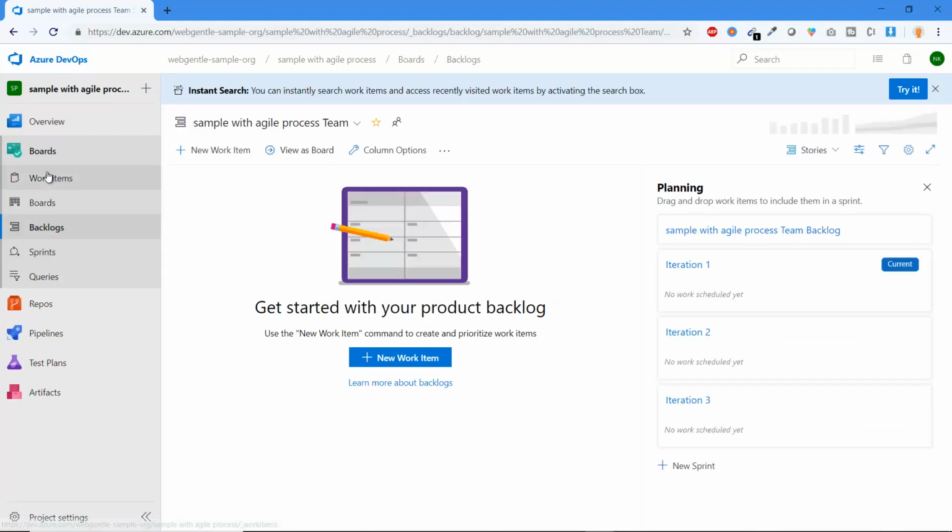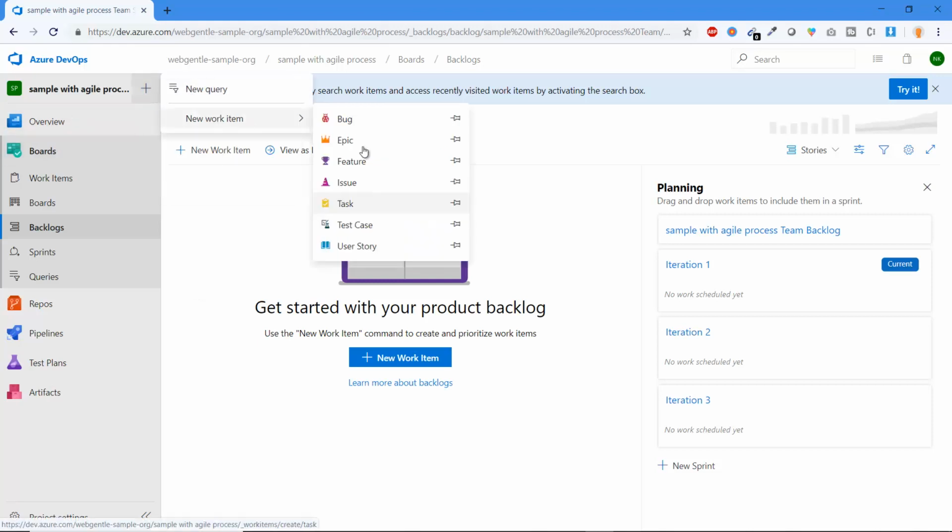Here you can see on the left side that backlog is selected for us, and now you can create multiple work items in this project. How to see what work items are available for this particular project? You can click here on the plus button, and all these work items are available under this project. Bug, epic, feature, you can create any one of them as per your requirement.